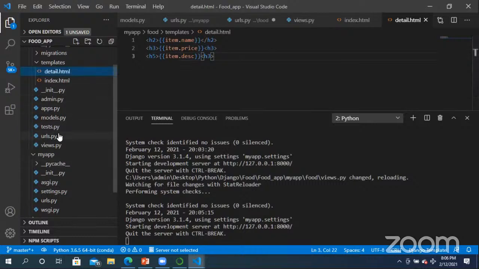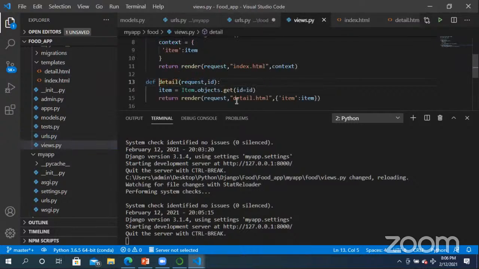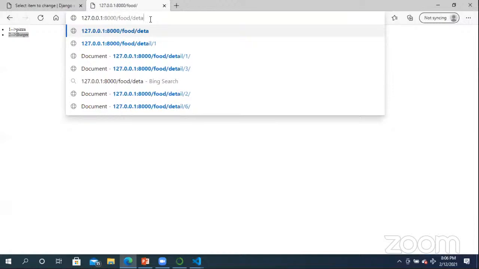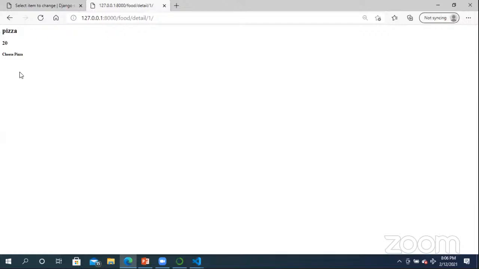So again, you understand this in urls.py. I have created logic in detail. When I go to the detail, I'm passing the ID and taking the details of that ID and passing this detail to the details HTML page. So let's see whether it's working or not. I will go food detail. I'm saying I want a detail of one. So it gave me pizza 20 cheese.